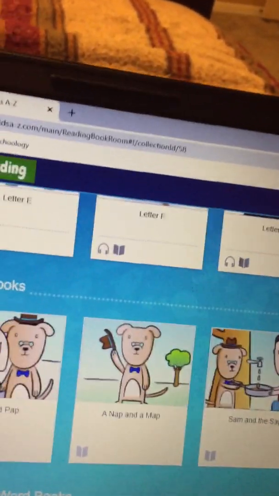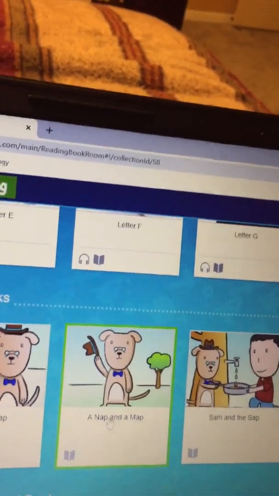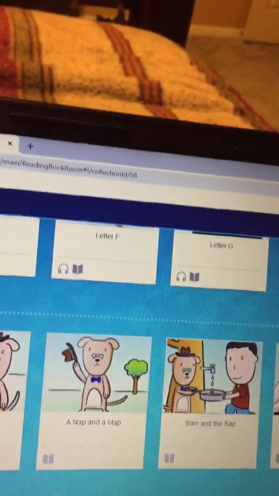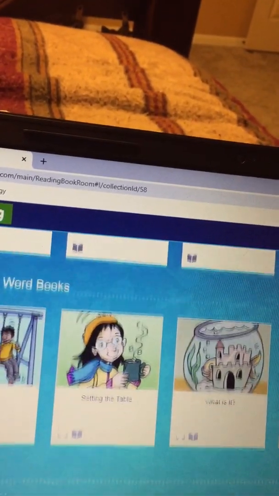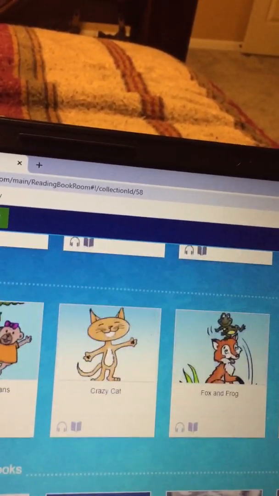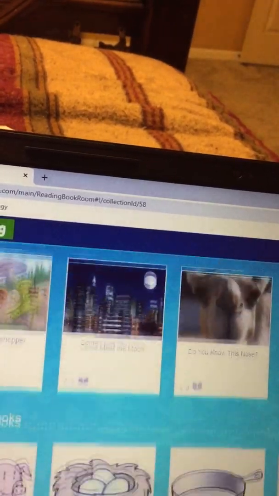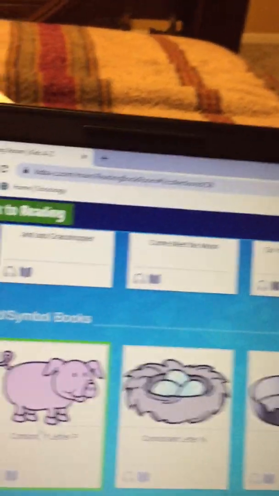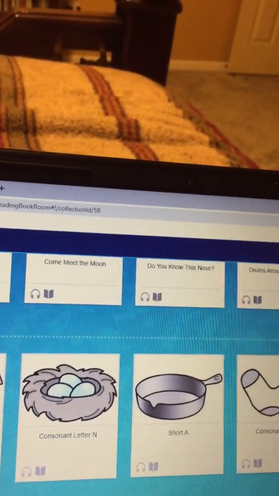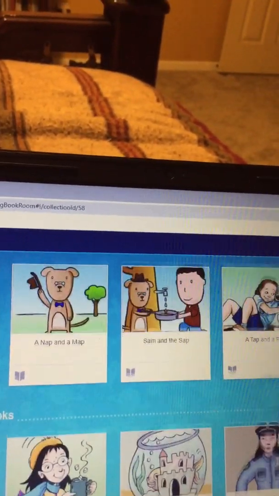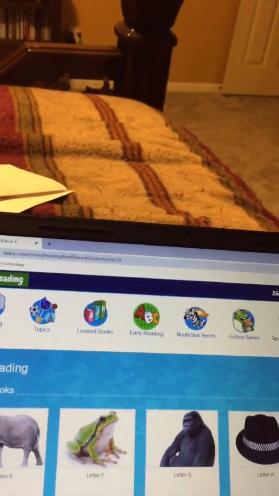Decodable books. These are the ones like Nan and Pap, A Nap and a Map, Sam and the Sap. Those are kind of easier, but you get all of these books for free to choose from. And some of them are in the AA books and some of them are in some of the higher ones. That's okay. Sound and symbol books. There's just so much to choose from here. If you yourself or your child are an English language learner, this is great because it goes really slowly and it gives you a lot of practice.